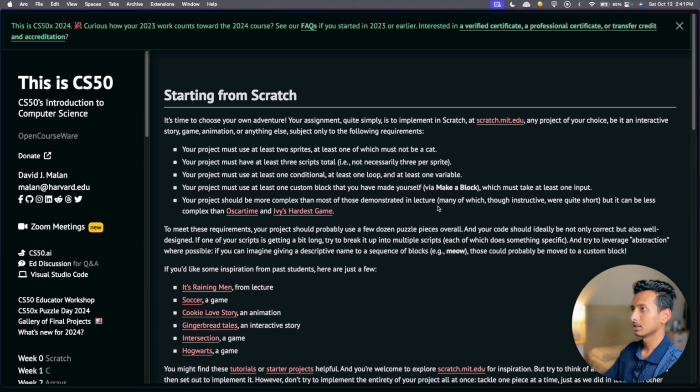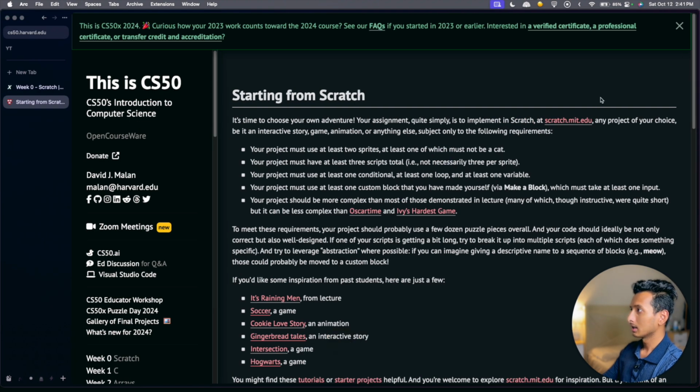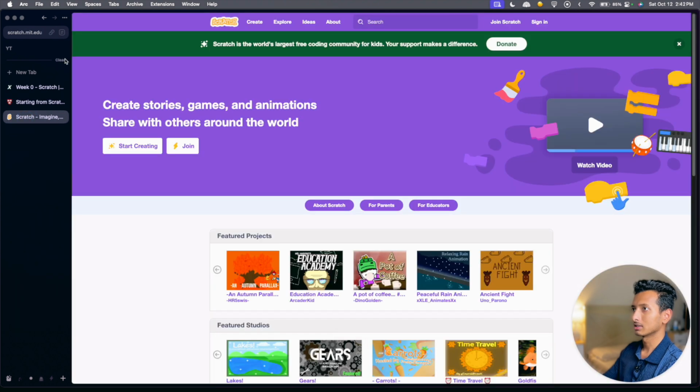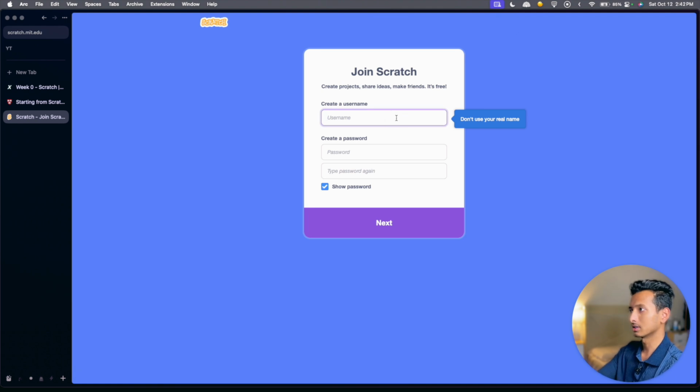So once you're here, you have to go to this site, that is scratch.mit.edu. After you're here, you'll have to first join Scratch in order to create your project and then to submit it. So we'll do that. Join Scratch. Let me create a username. I'll say I'm Calc. I'll hide the password.